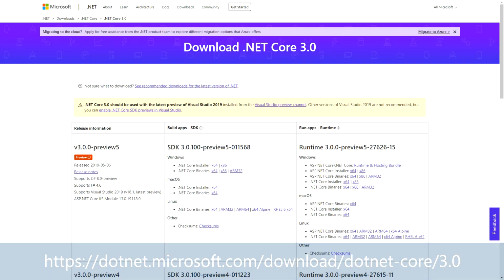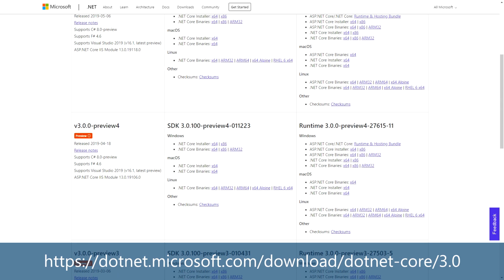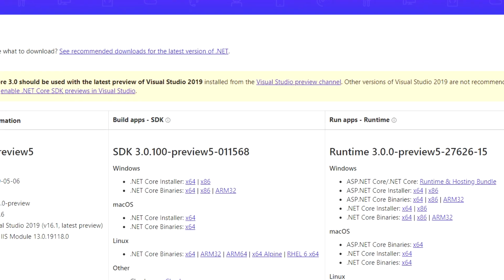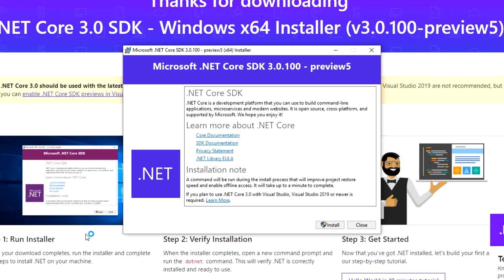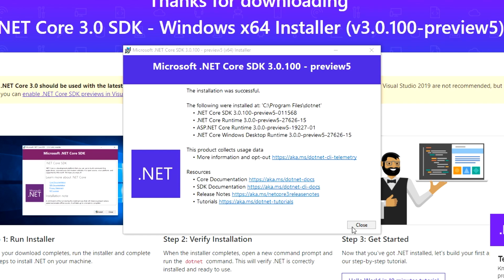Let's get started by downloading and installing the .NET Core 3.0 Preview 5 SDK. We head to the official download page and we select the right SDK from the table. I choose the installer for my Windows machine. The Windows SDK is about 127 MB, which takes a few seconds to download. After the download has completed, we launch the installer and start the installation, which only takes a few seconds.